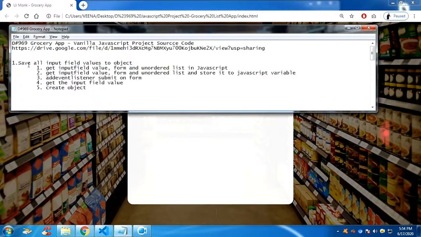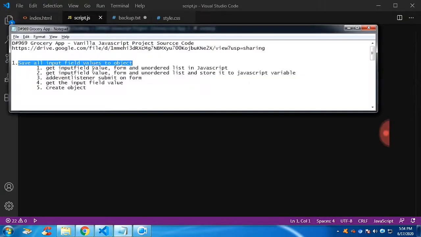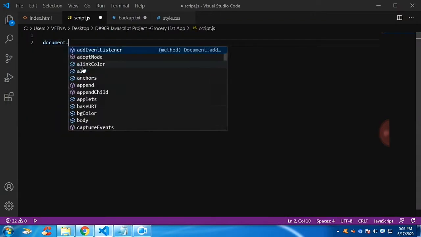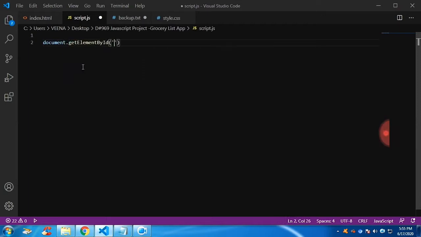The very first thing we are going to do is save the input value to an object. For that, we are going to get the input value, the form and the unordered list in JavaScript. We are going to get them with the help of document.getElementById. We have to pass the ID. For the form, it's simply the form. I'm going to store it into a variable called form.